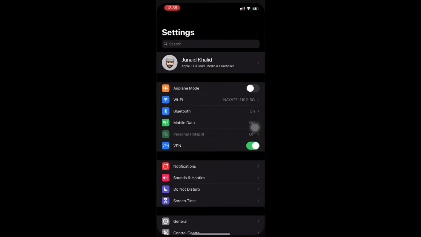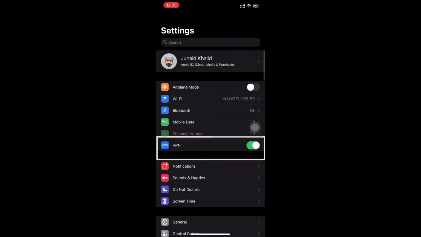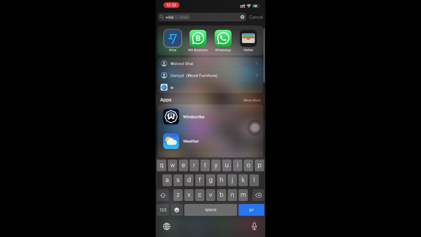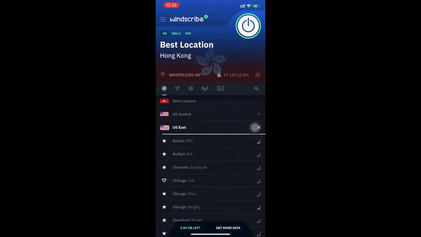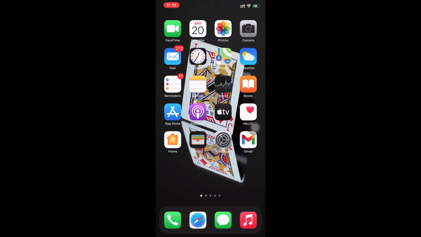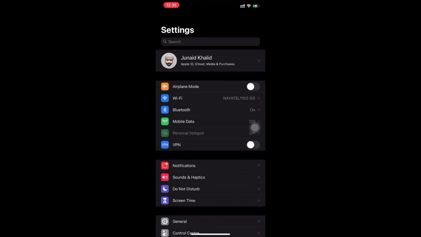Now to check that the VPN is connected, go to settings and you can see the VPN is enabled. To disable the VPN, go back to the application, Windscribe, and then tap the power button again. So VPN is no longer functioning. You can check that by going to settings again and seeing that the VPN toggle shows that the VPN is disabled. So that's it for this video.